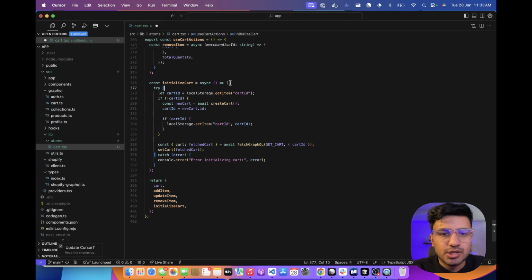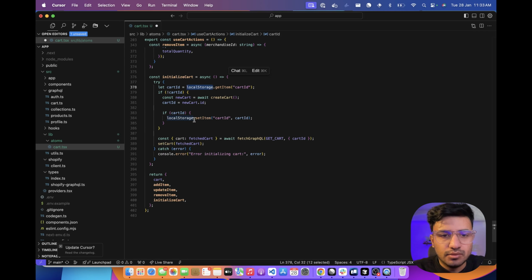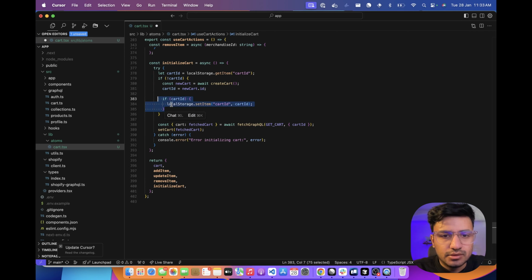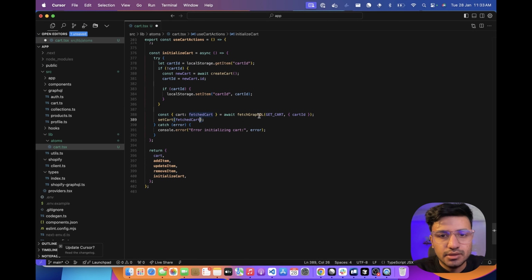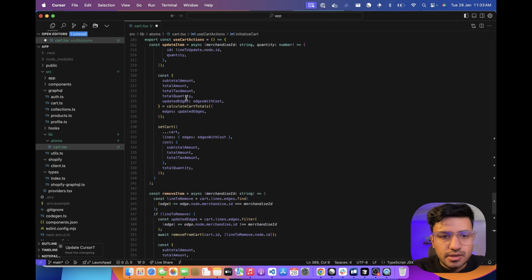Okay, so at the last we have initialize cart. The way we are doing it is using local storage. Whenever we create a cart, what we get is a cart ID, and we store it in local storage. So we look in local storage. If the cart ID is not present, that means we don't have any current cart created. We create a new cart, set the cart ID to new cart.id, and set the item cart ID in local storage. And here we are making the get cart call with that cart ID and initializing the cart with the server state. Yeah, that is it.